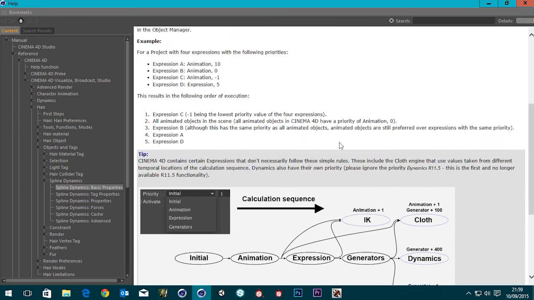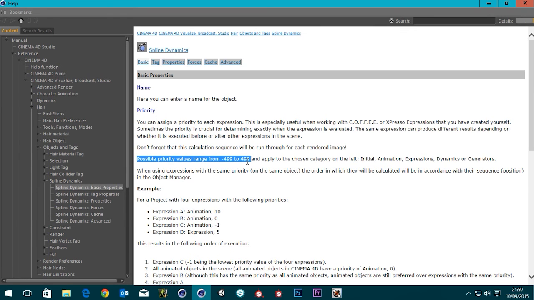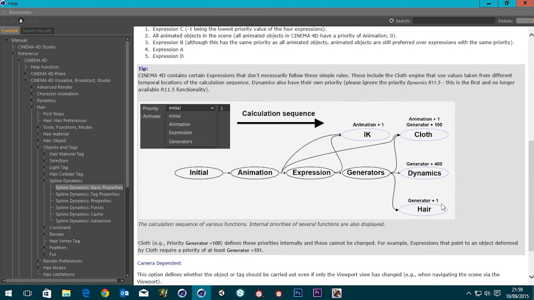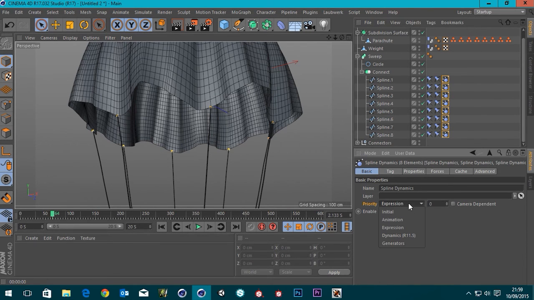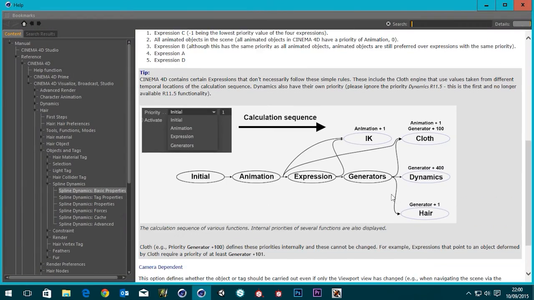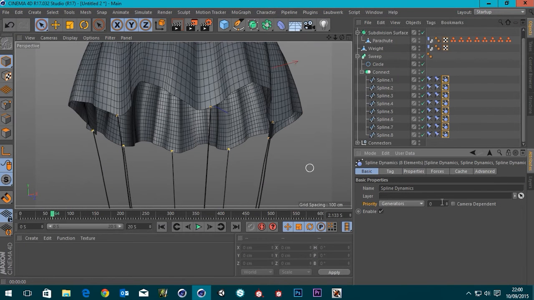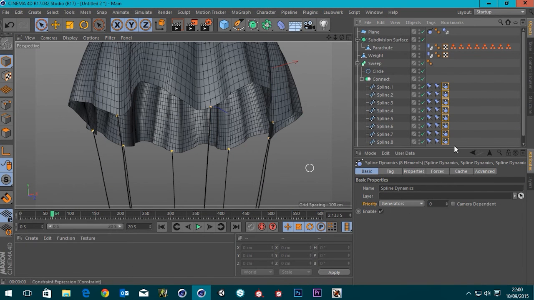You're probably thinking, what do these values mean? If we go up the top here, possible priority ranges range from -499 to +499, and this sits at 400 and this sits at +1. So what we do is, if we select all our splines here and then go to generators, because if you remember, hair is a generator, and our dynamics are set at 400. We can make sure that the spline dynamics happen after our dynamics by making them 401.